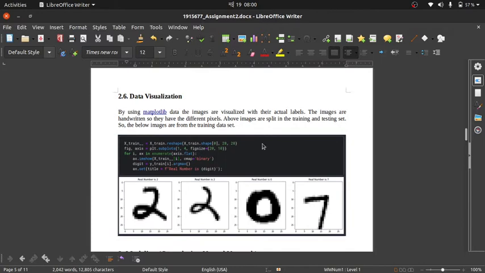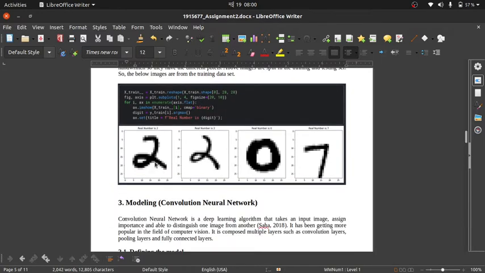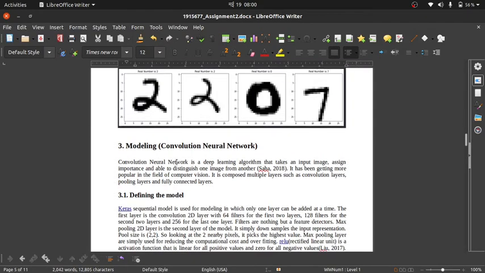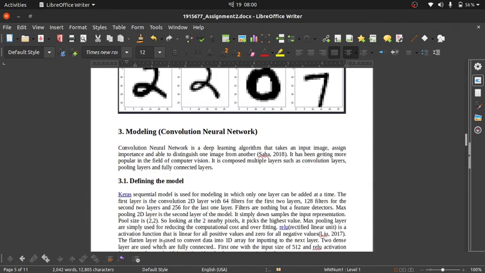Now, using matplotlib, visualizing the data. These are the initial values in our data set, like the real numbers 2, 2, 0, and 7. These are plotted simply by using the matplotlib imshow function.